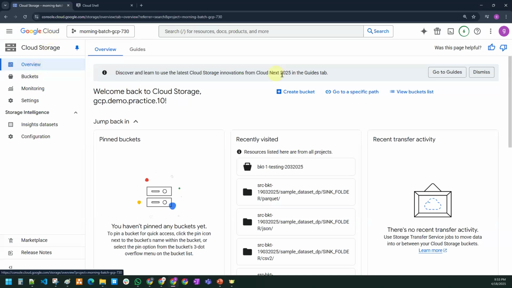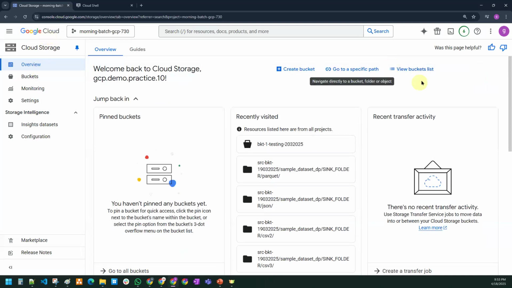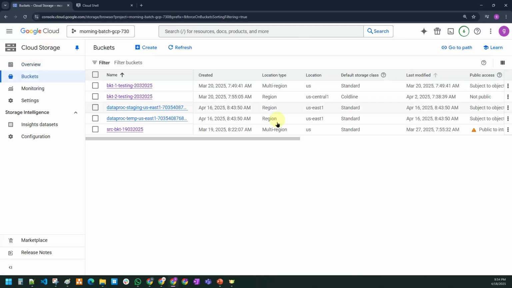I want to list out all the buckets, right? If you want to list out all the buckets, you click on it here. It is a graphical user interface. This is a console. In a console, if one wants to list out all the buckets, they can click on this particular button, go here, and they'll be able to list out all the buckets. Well and good, right?